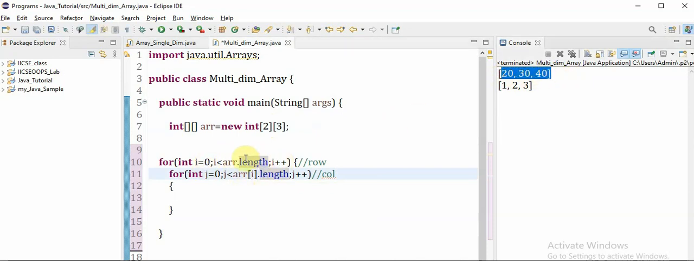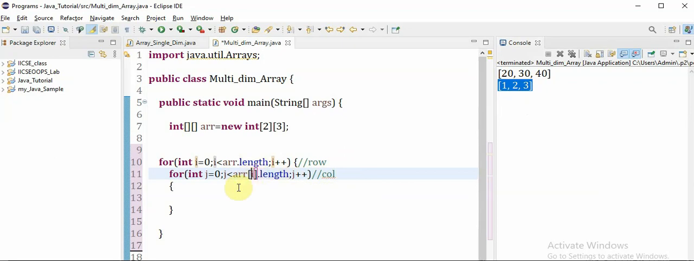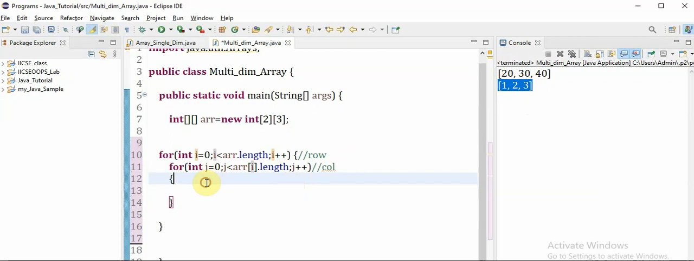Then the i value will be incremented. Then arr of 1: this is the first row, how many columns? That can be got by arr of 1, right? So the i value will be changing depending upon the number of rows we have. Right, so now it is ready.